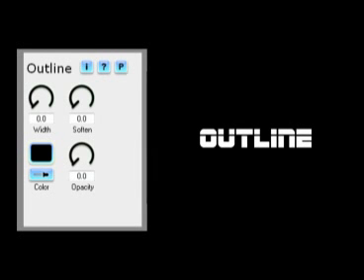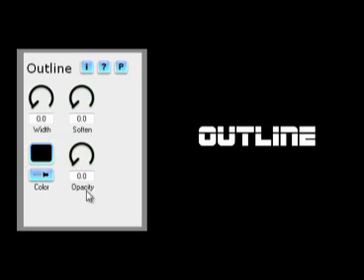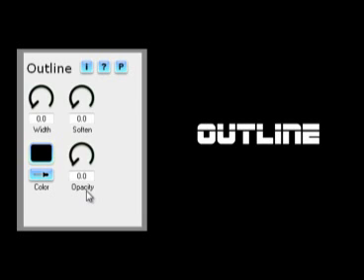The Outline interface comprises just 4 controls: width, soften, color, and opacity. Now, in order to see anything, you'll need to set non-zero values for at least 2 of these, width and opacity. Width, as you can guess, sets the thickness of the outline, and opacity sets how much of the background can be seen through the outline.